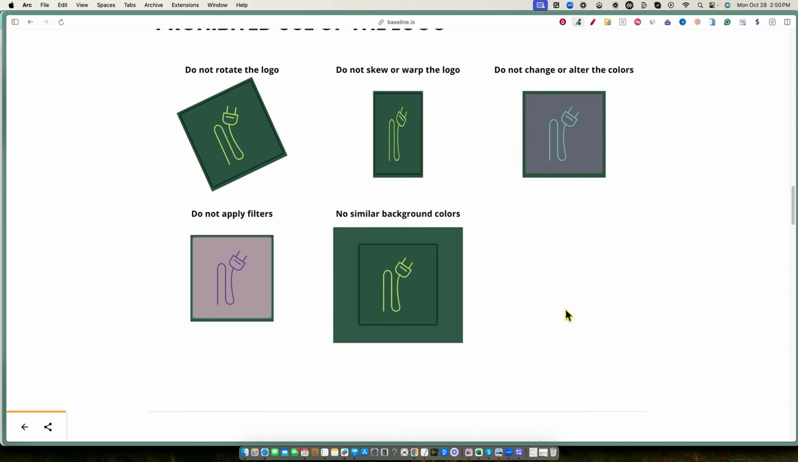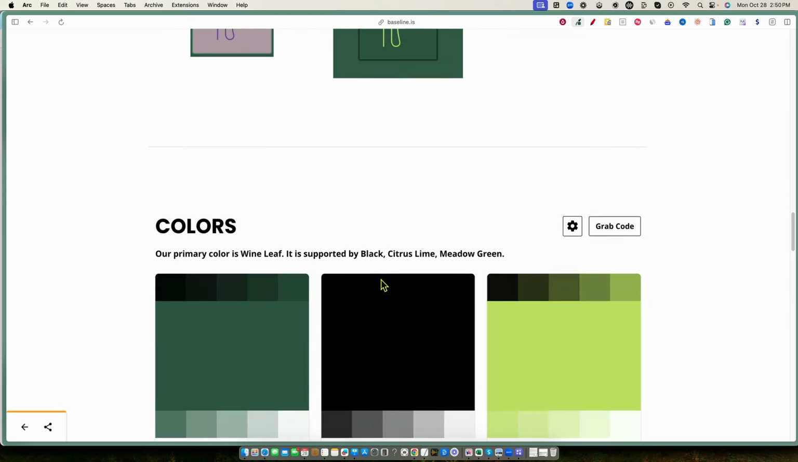I don't know about you. Have you used other similar software that goes out there and does this, but then you run into these kinds of issues, especially the no similar background colors? I've seen that, and then it just ends up not looking good. That's really cool that they're aware of that. We'll see how well these turn out.